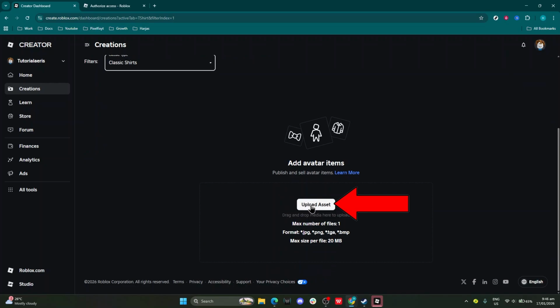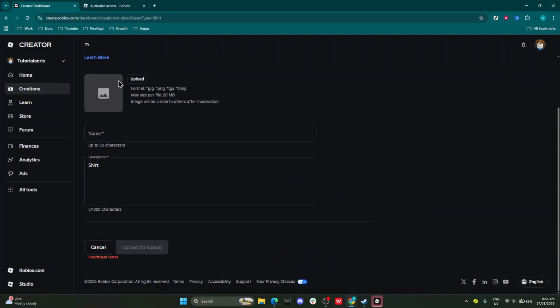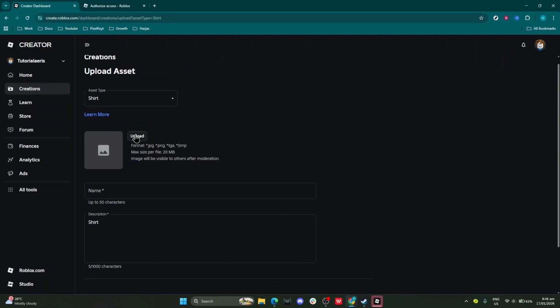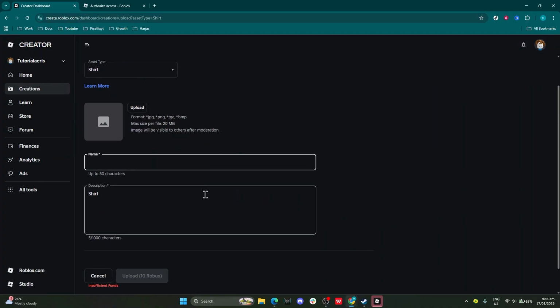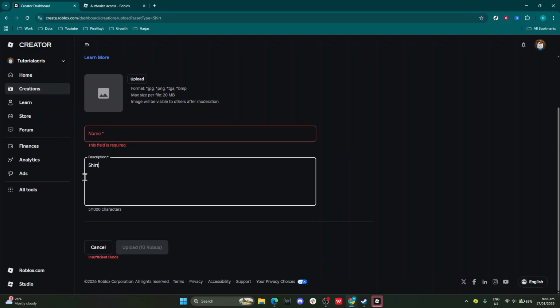So I will choose this, and then after that click on upload assets, and then you can upload here the shirt, the image shirt, and then after that you can name it, and then you can also add a description, and then to upload it you need 10 Robux.